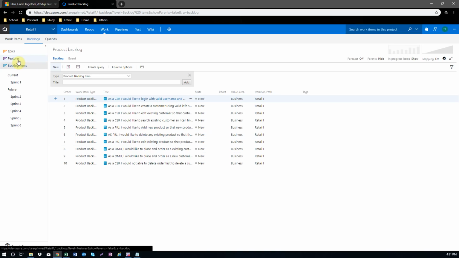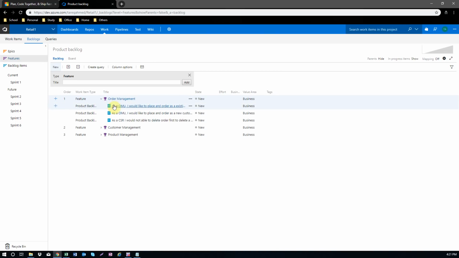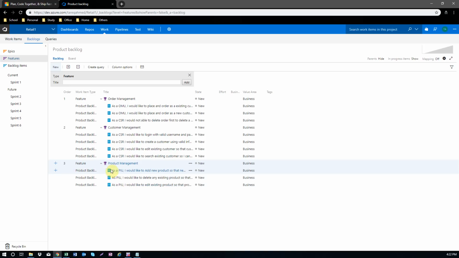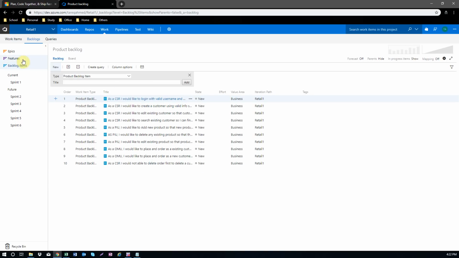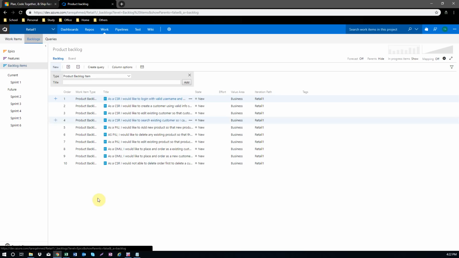And I have three features, and if I expand, I can see four stories, three stories, three stories. So this is basically my product backlog. This is, I can say, the features backlog. This is my epic backlog. Okay, total is my backlog. And now my stories are ready. But are they ready to work? No, they're not. Before I start the sprint, I have to groom.